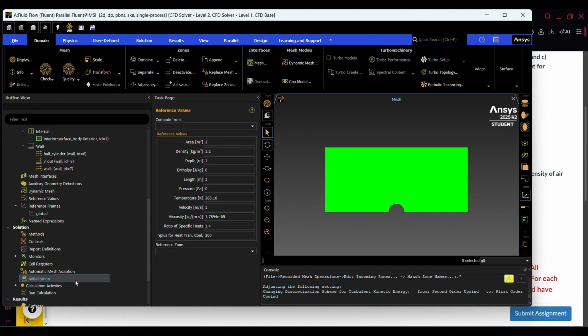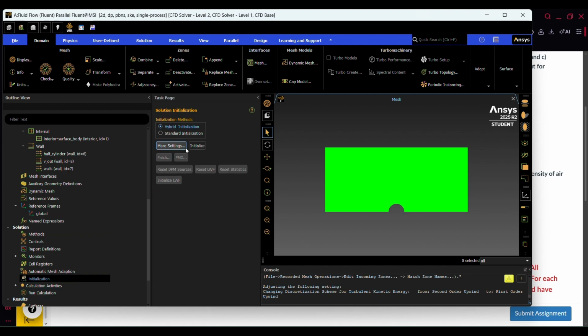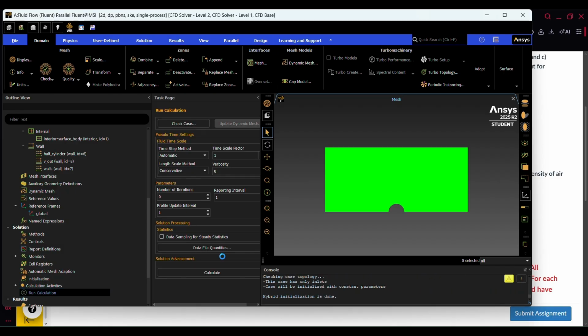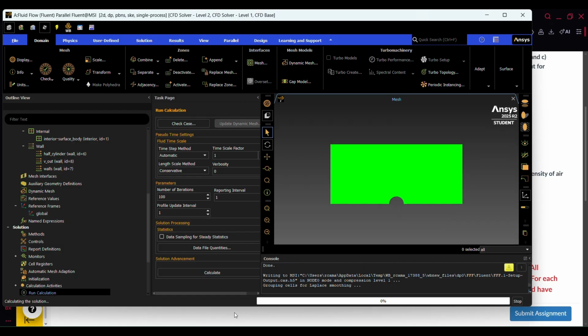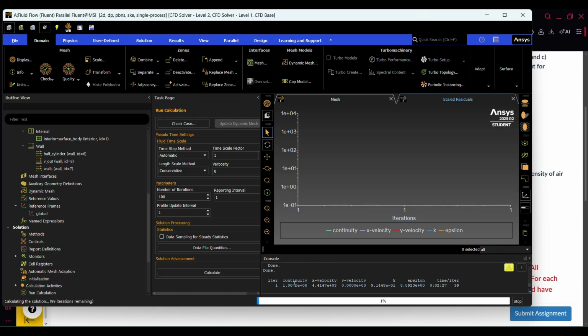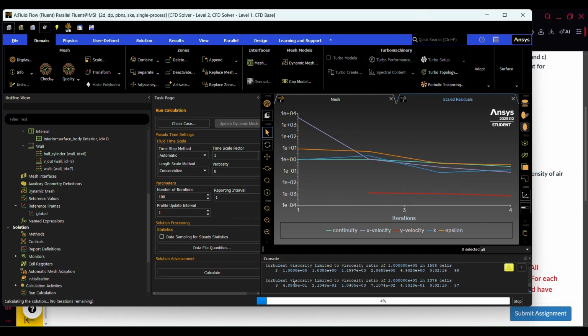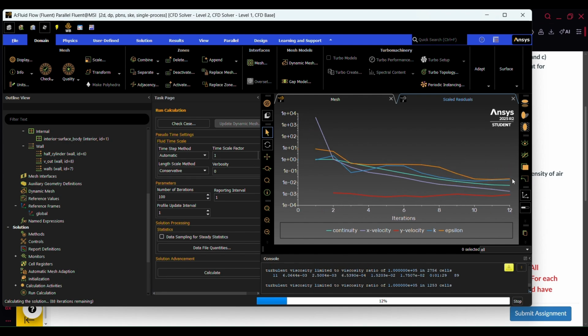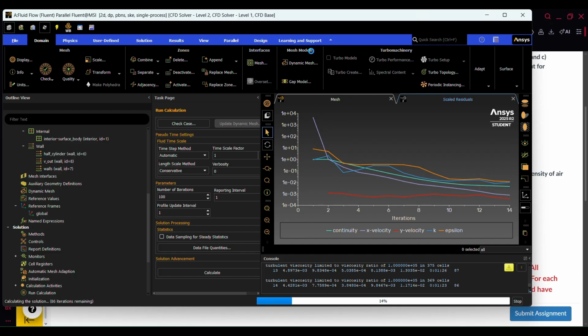So we go to initialization, and then we initialize. You go to calculation. Set the number of iterations up to something like 50. Say 100. And then we calculate. And there we go, it's starting to calculate. Now this could take a while, so we're going to cut to when it's done.